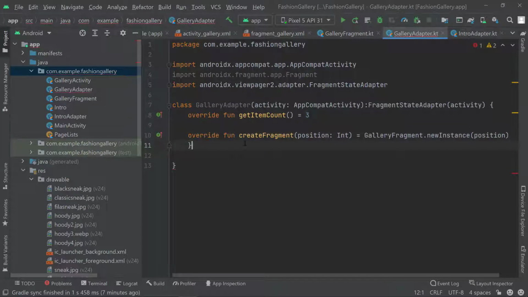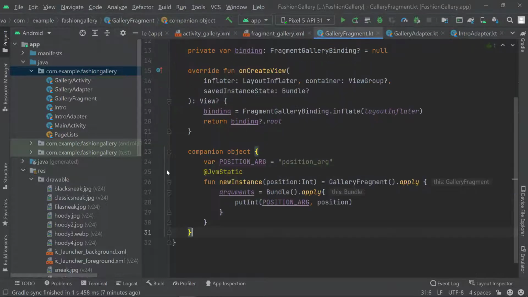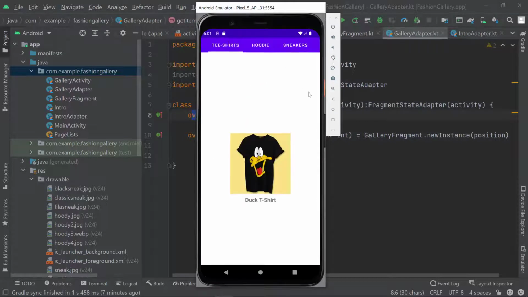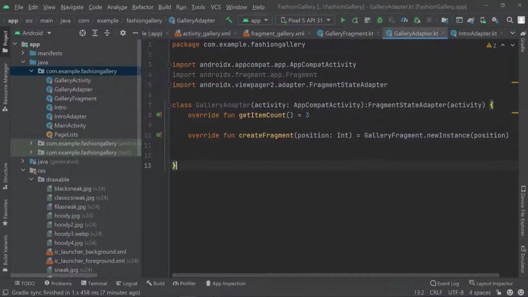So this is something that you might not have done before, but basically what we're creating is this gallery fragment, right? And here we have this newInstance method in the companion object that is inside of this gallery fragment. Now in the gallery adapter, we are using this newInstance method and we're passing the position that is given to us by the createFragment position. So it's going to tell us at which position in the fragments it is currently at. And we're going to only have 3 items. You can see that here in our application. So here we only have 3 items and we hard-coded it.